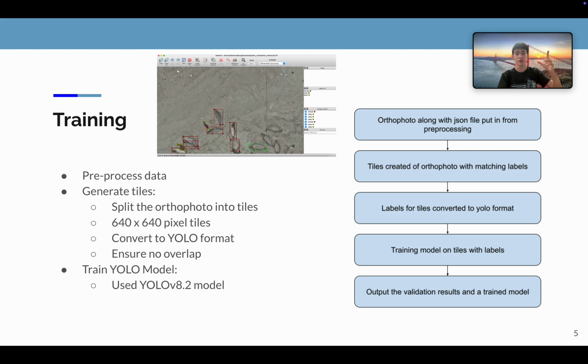But yeah, so there's no overlap, 640 by 640 pixel tiles, and the model will take the orthophoto and cut it into these tiles. Afterwards, the tiles and the labels in the JSON file will be paired with the actual cut tiles. So each tile has the matching labels, and then the labels are translated into the YOLO format.